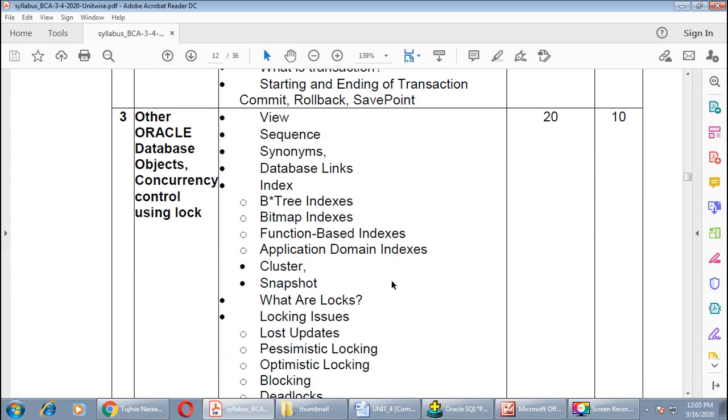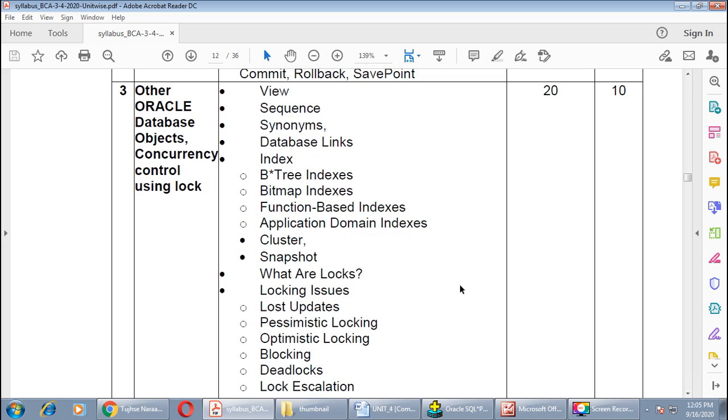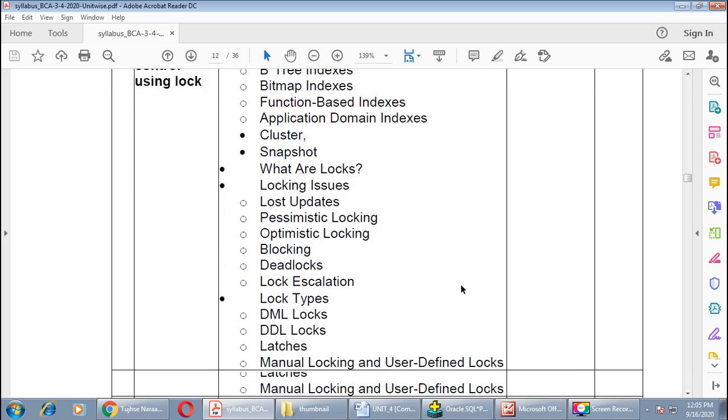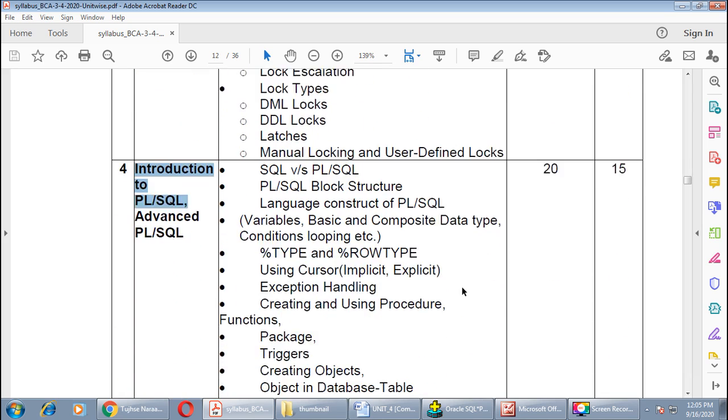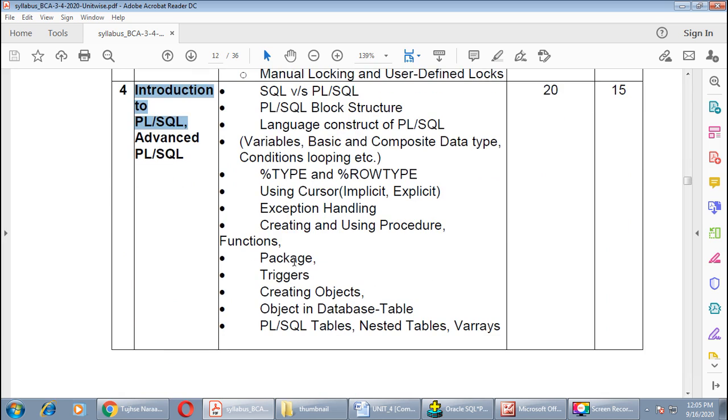In the last session of Oracle, we completed our third unit, that is Oracle databases and concurrency control using locks. Right now, we reach unit number 4. Let us see what is the title of this unit: Introduction to PLSQL and advanced PLSQL. So mainly it is divided into two sections, right? The first one is the introductory part of PLSQL, and the second part will cover all the advanced concepts of PLSQL.